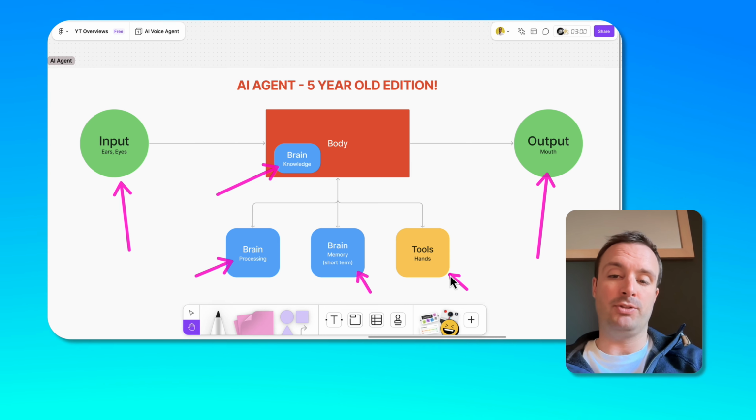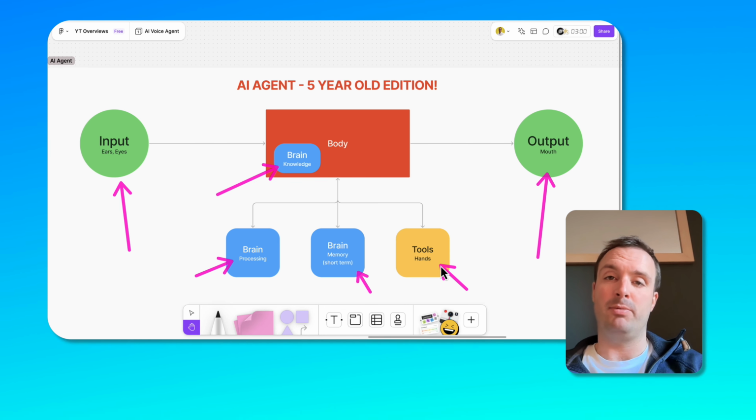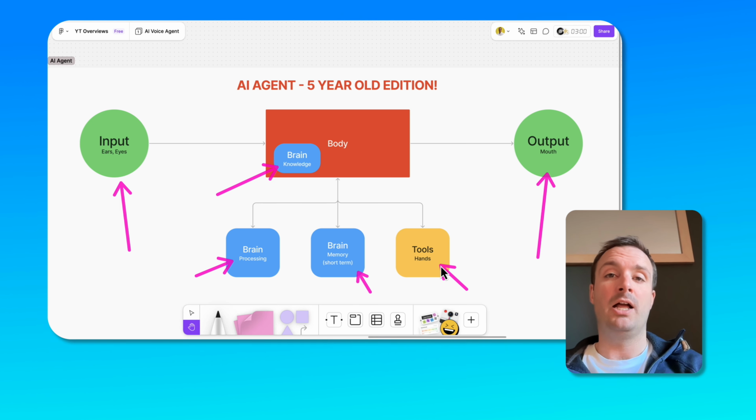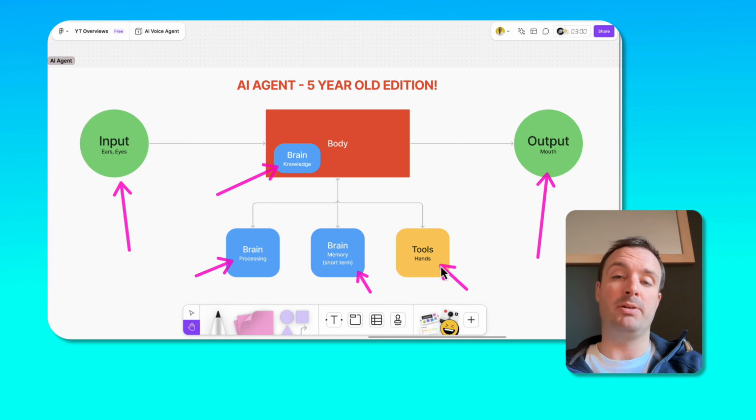And then finally, we've got the tools. So think of this as human hands and anything we can put into our hands. But obviously from a computer perspective, we're talking about different applications, which an agent could call, request information from, or give information to. So that's the basic diagram. We're going to now jump over to n8n and build this out really simply and really quickly.